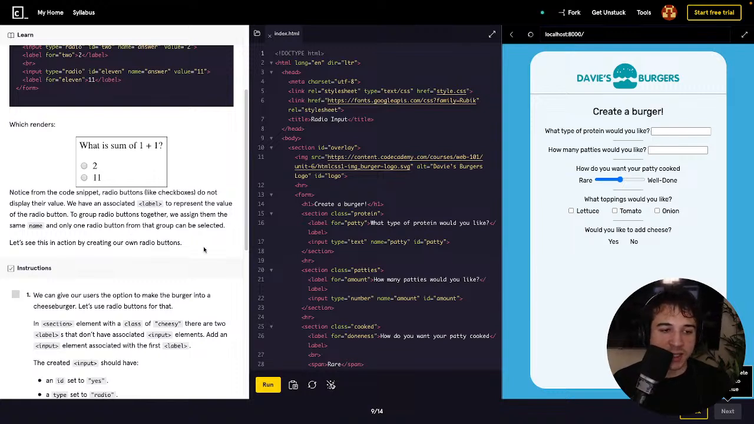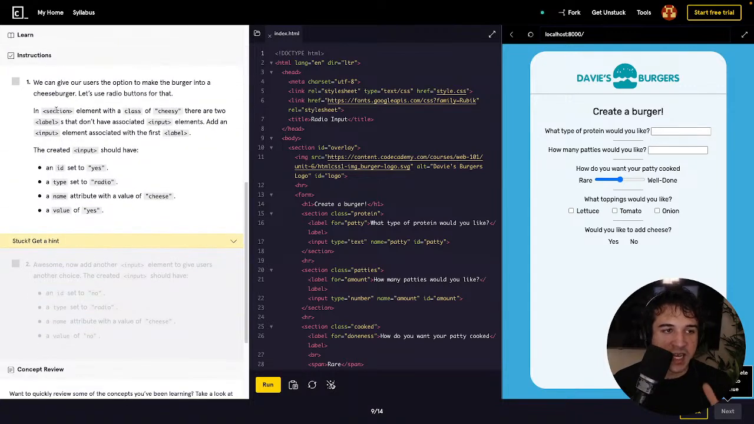To group radio buttons together, we assign them with the same name, and only one radio button from that group can be selected. Let's see this in action by creating our own radio buttons. We can give our users the option to make the burger into a cheeseburger. Let's use radio buttons for that. In the section element with a class of cheesy, there are two labels that don't have any associated input elements.